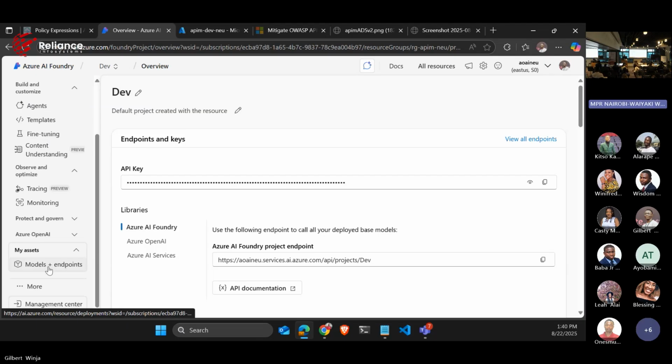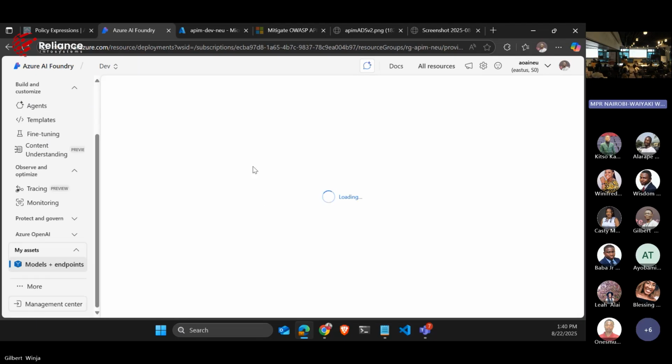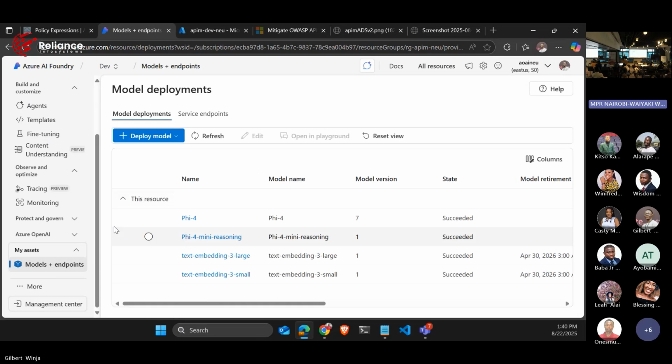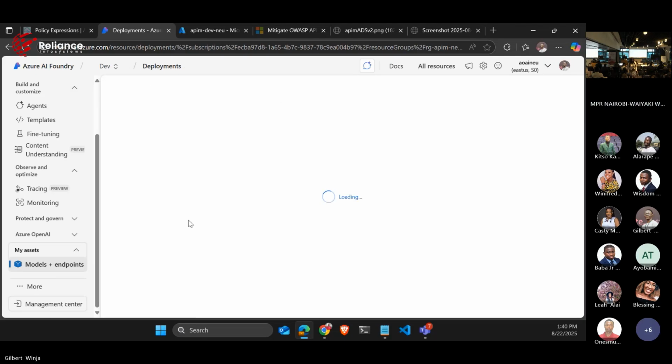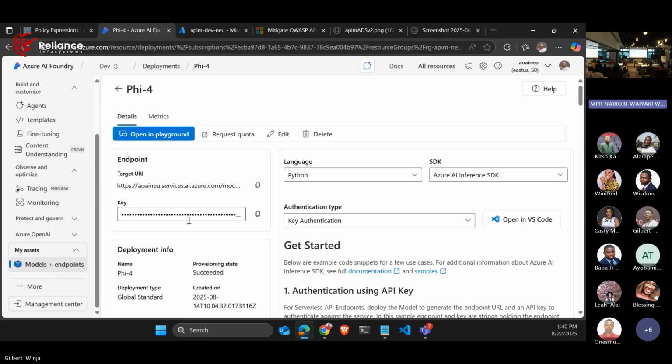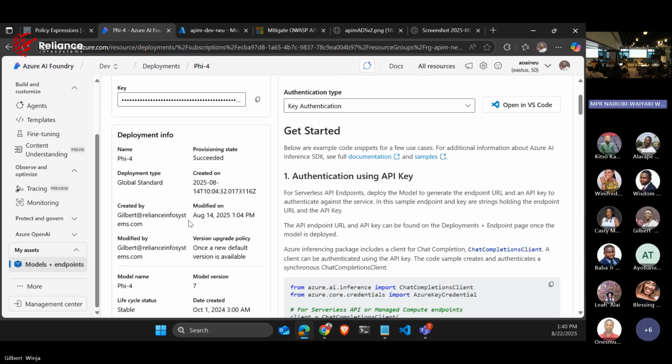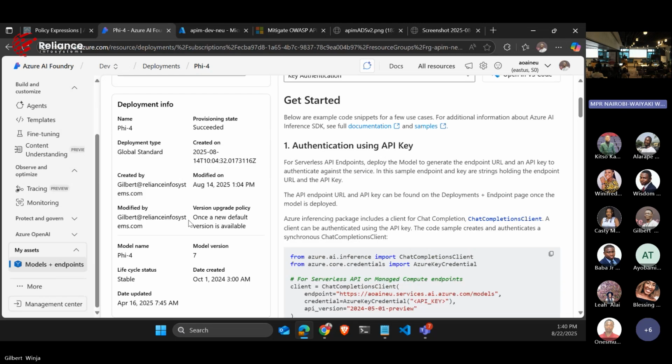So in our case, I don't have one that's fine tuned, but the concept is you can fine tune your own model from this point, and then utilize that. The developers can call that and utilize that in their APIs.